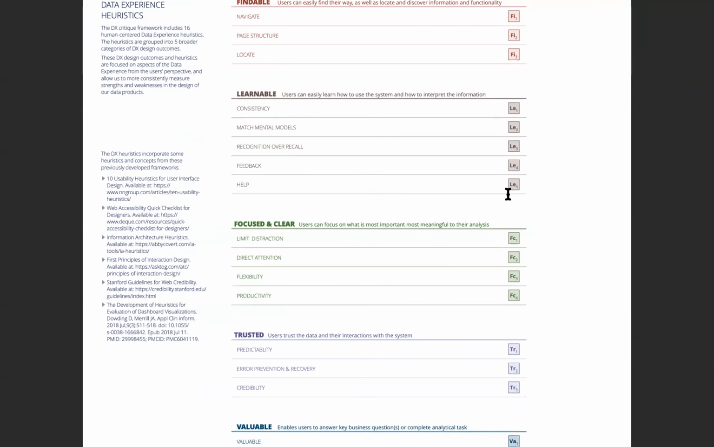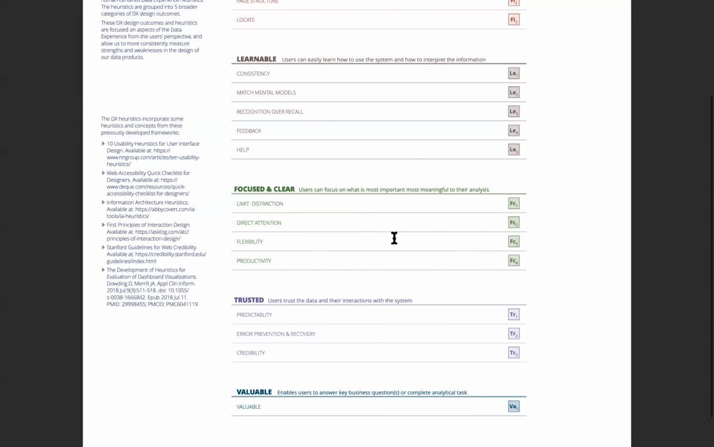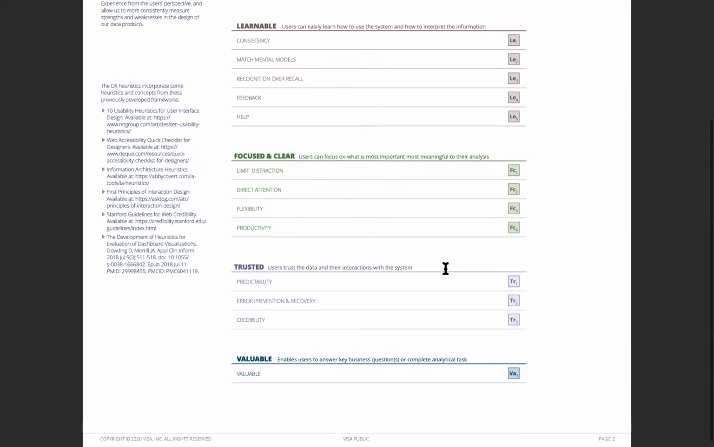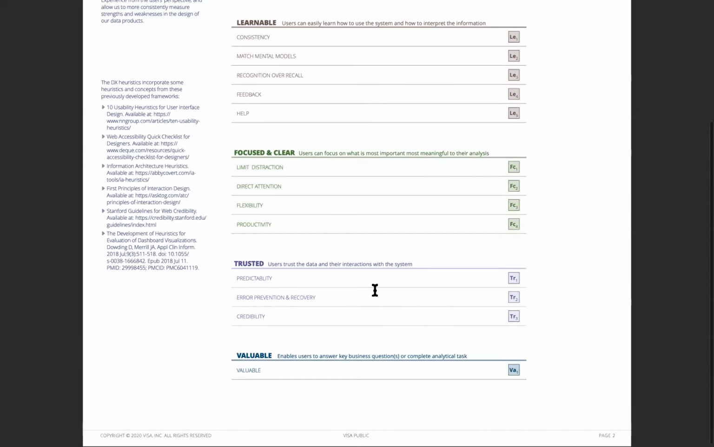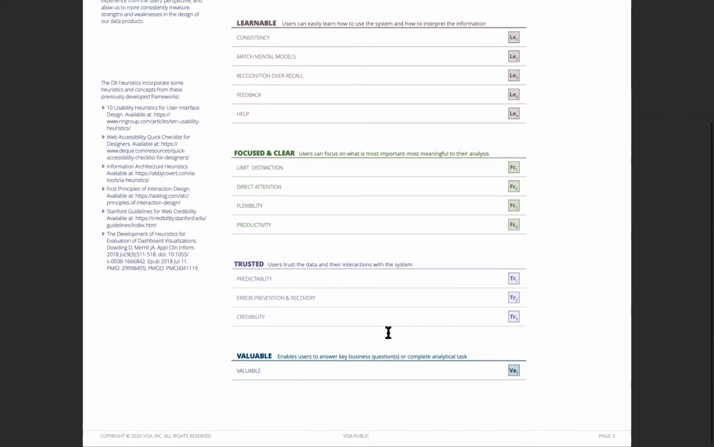A focused and clear experience means that users can focus on what's most important and most meaningful to their analysis. And a trusted experience means users can trust the data and their interactions within the system. And finally, valuable is the component that enables users to answer key business questions and complete the analytical task.